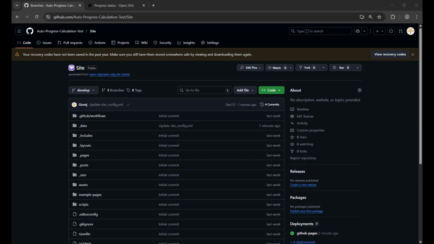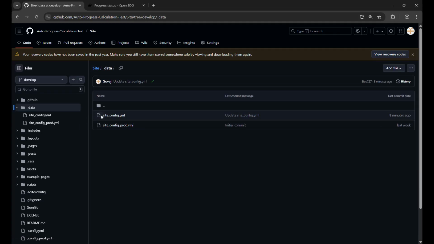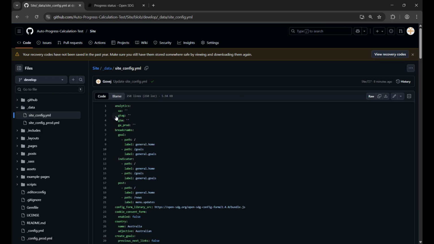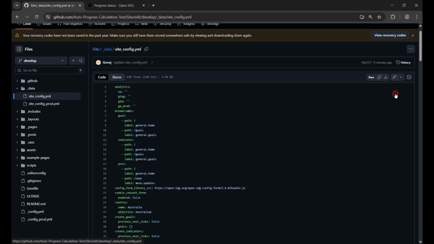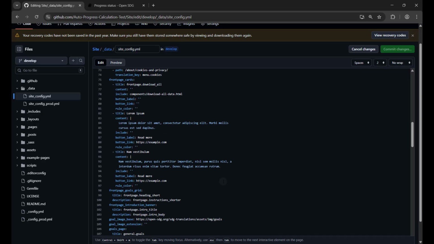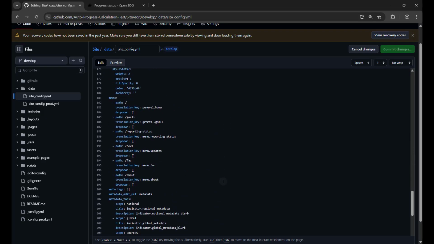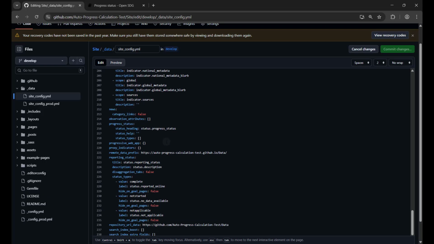To set up your site to display progress status, follow these steps. You'll want to be in your site repository and go to the _data folder. Inside here, you should be able to find your site configuration file, which is site_config.yml. Click the pencil icon to edit this file, and then we'll need to scroll down to where we can see progress status. It should be on line 215.